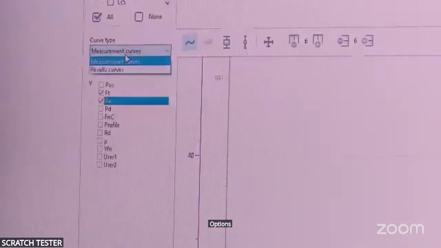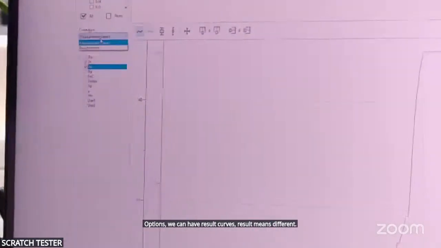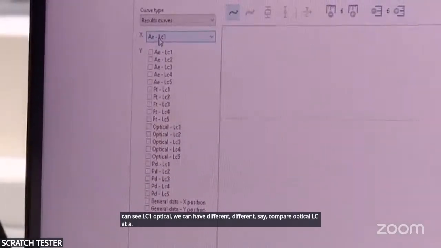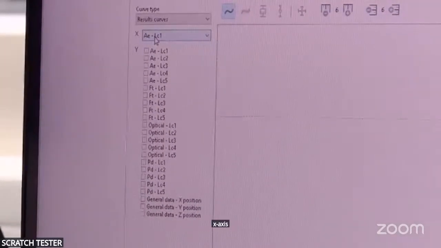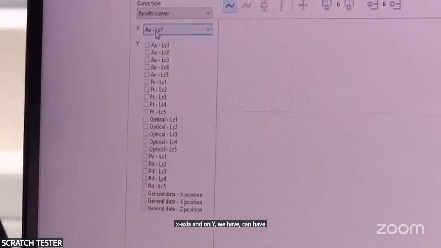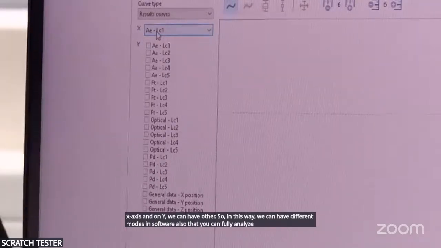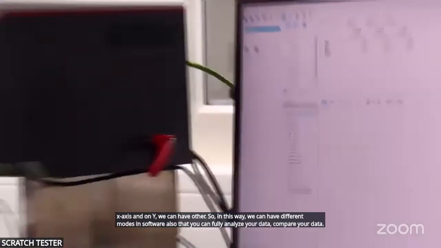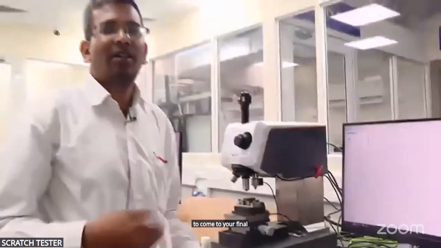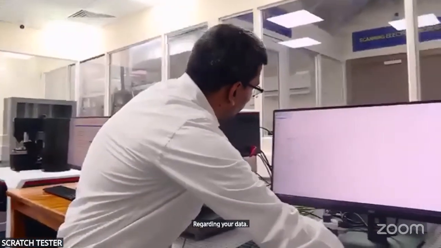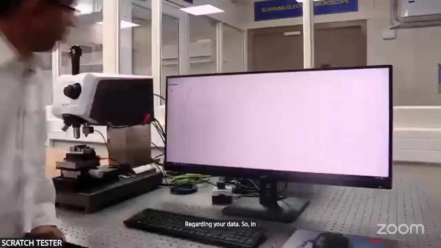We can have result curves. Result curve means different variations in LC and all, so we can select accordingly. You can see LC1 optical; we can compare optical LC on the x-axis, and on y we can have other. In this way we can have different modes in the software also, so that you can fully analyze your data, compare your data to come to your final decision regarding your data. So in general, that's all I think.